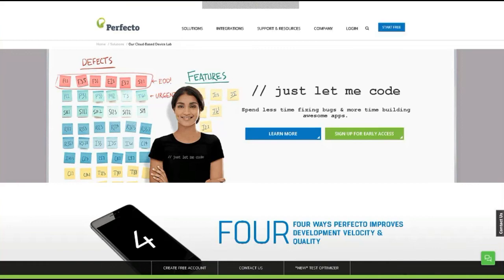There's a question here: do we also integrate with Bamboo and other CI environments? The answer is yes. You are welcome to go to our website to see how that can be done, but that's definitely how Perfecto can help you drive automation and execute automation as part of your development process.